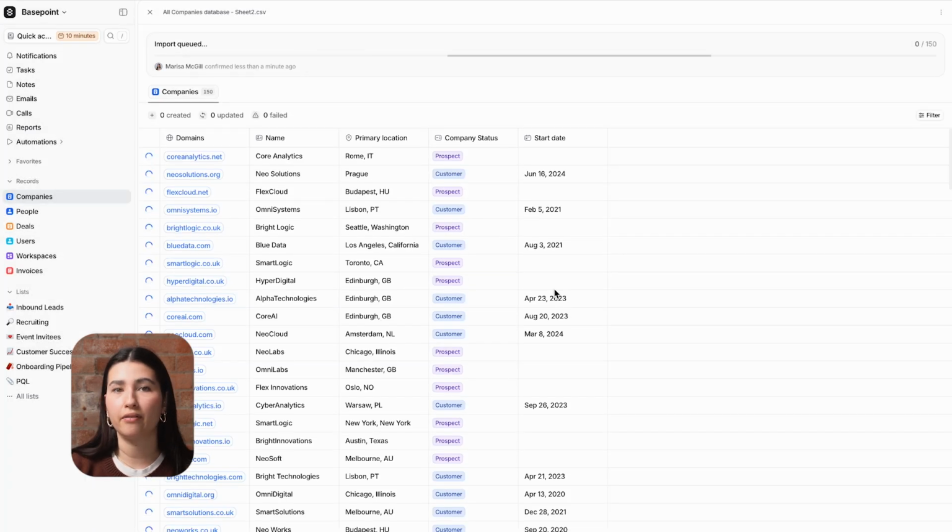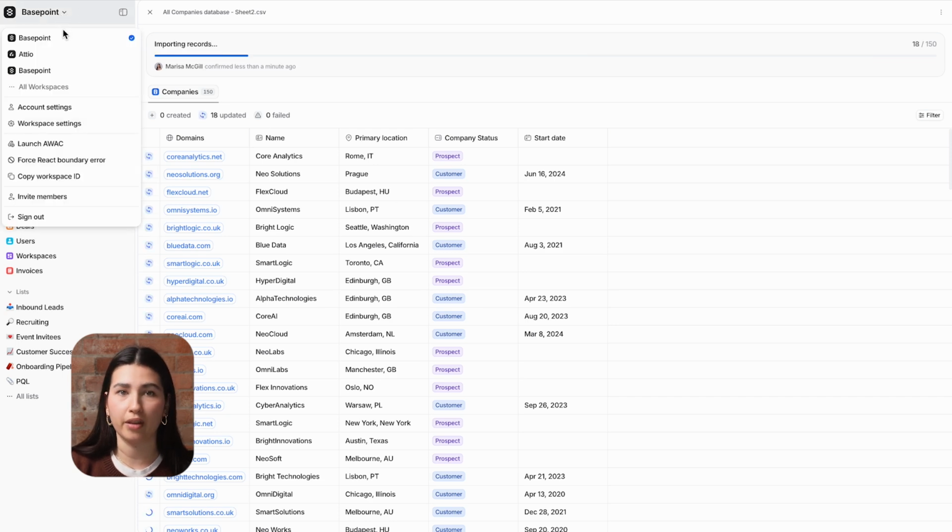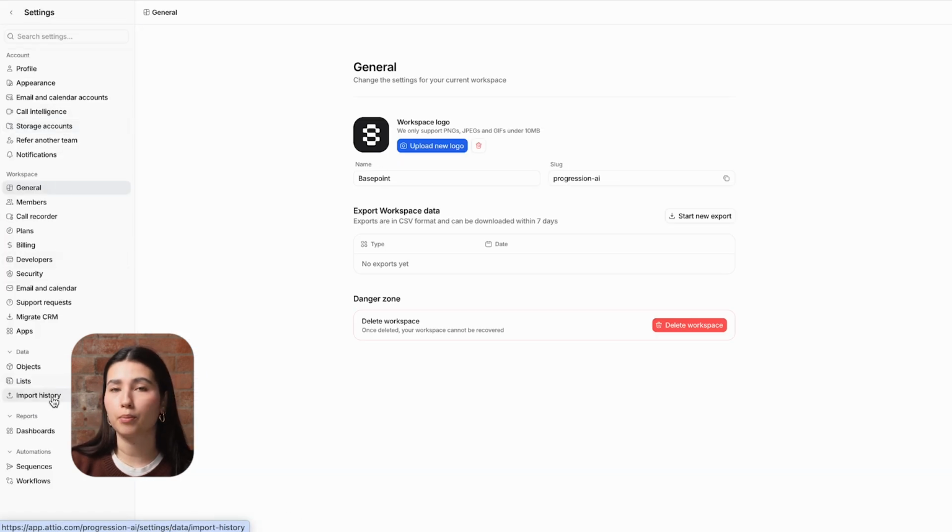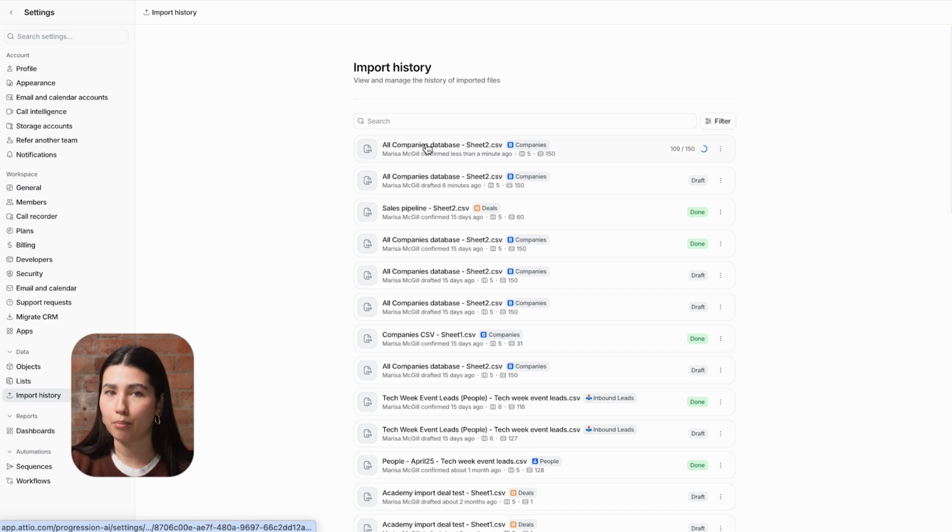At this point, you can navigate away from the page if you don't want to wait for the import to continue, and you can track the progress in Workspace Settings under Import History.